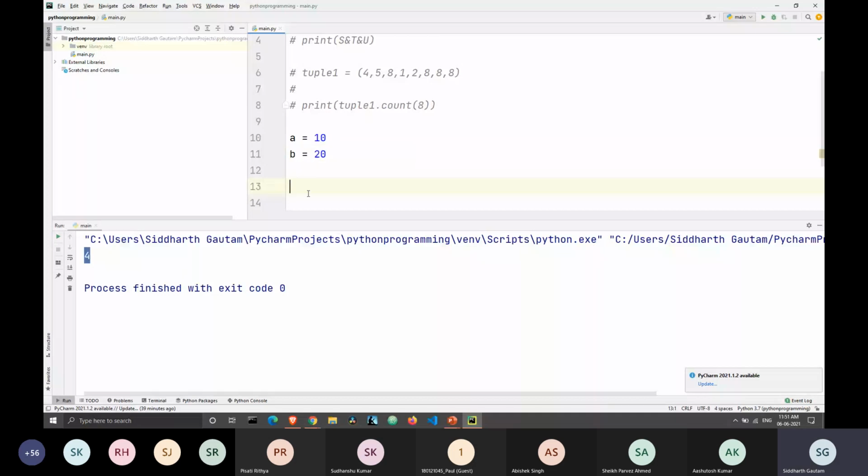How will I do this? What's the way I can swap these two values? Anybody? This is a fairly simple question. In Python, you can write a comma b equal to b comma a, and then it will swap the values. And what's the other way? What's the way in which you can do it in any programming language? In any programming language, we have to have a third variable. Yes, using a third variable.